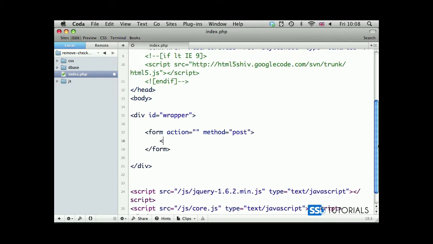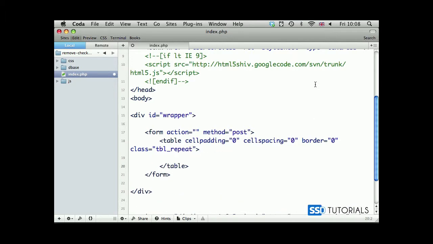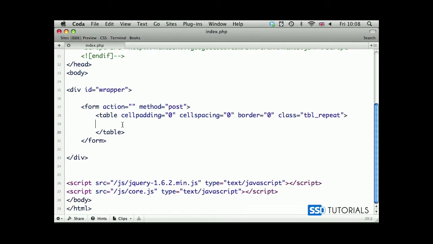Okay, now we're going for the table with the cell padding set to 0, cell spacing set to 0, background color, and border set to 0 as well. And lastly, the class we're going to assign to this table is tbl_repeat. I'm going to close the browser, scroll up a little bit.